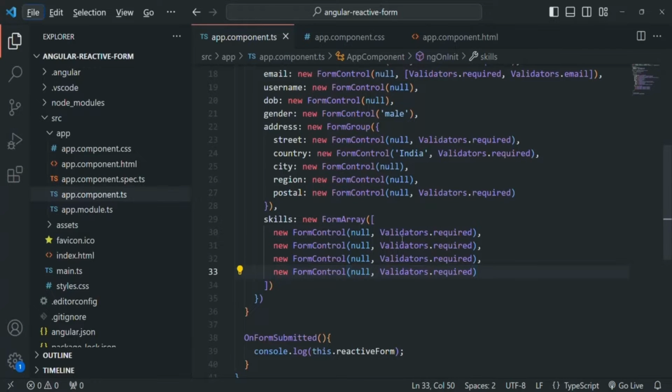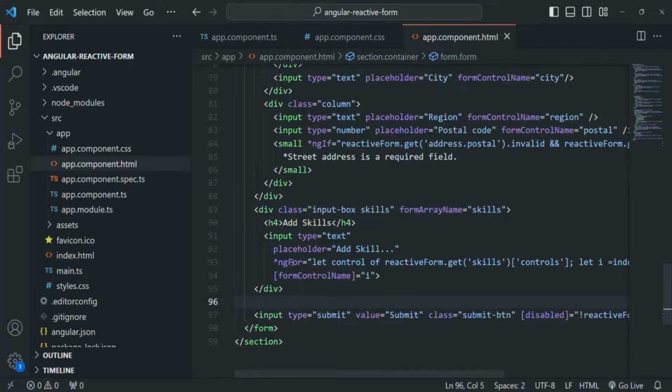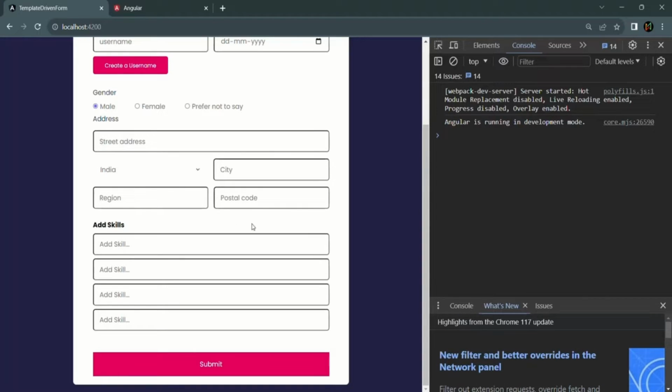So in the last lecture, we created this skills form array. And inside this skills form array, currently we have 4 controls. And what we are doing is, in the HTML file, we are looping over that form array. So here you can see, using this ngFor directive, we are looping over that form array. And for each iteration, we are generating this input element dynamically in the form. So if I go to the web page, you will notice that in this form, we have 4 input elements where we can add this skill.